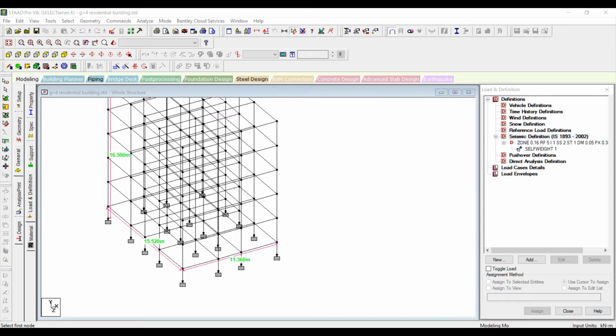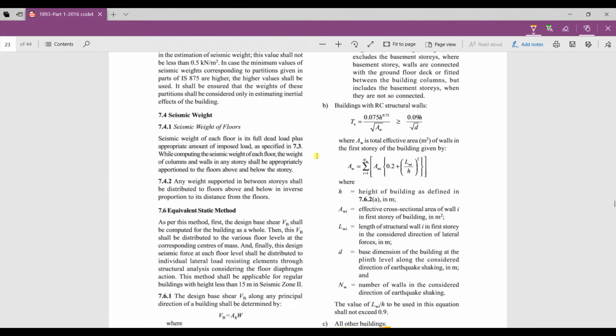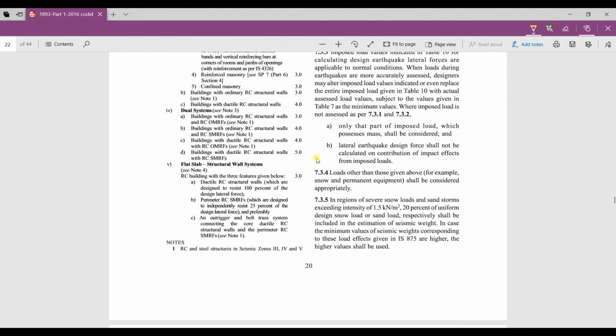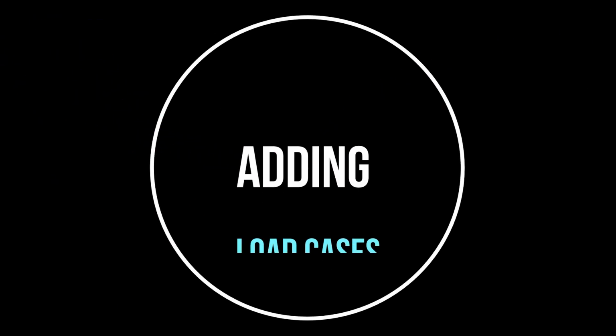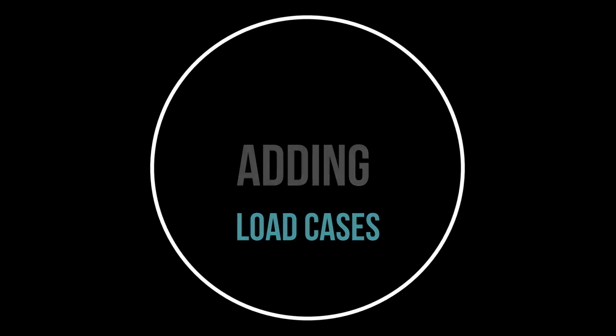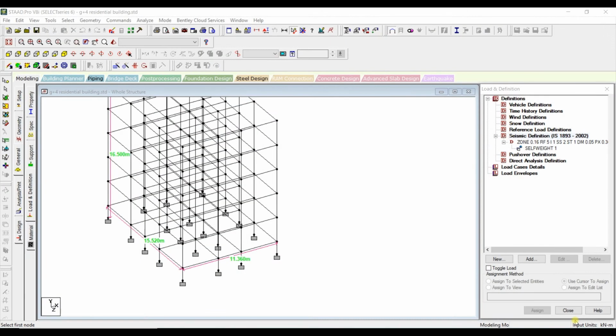I request you to read IS 1893 carefully if you are designing a structure as per Indian standard in a seismic prone region. This was just a simple explanation of seismic definition. In the previous section, we learned how to define the seismic definition. Now, in this lecture, we will move into load case detail.